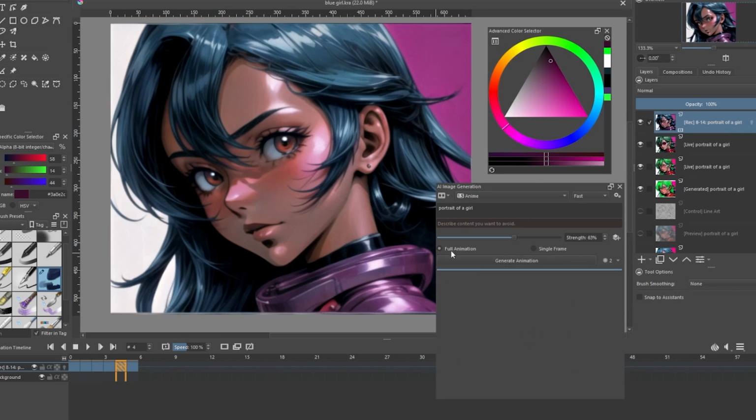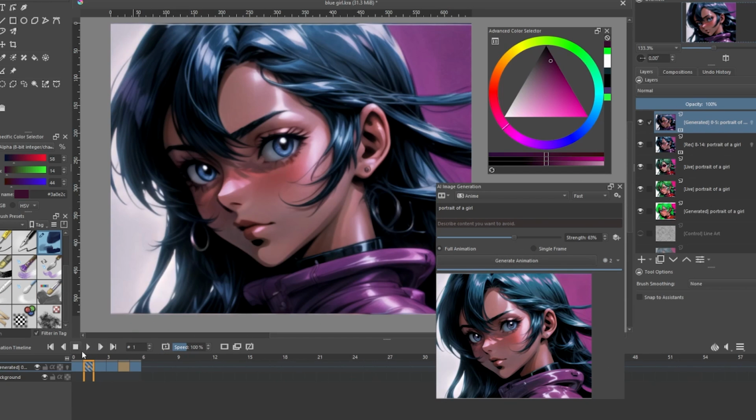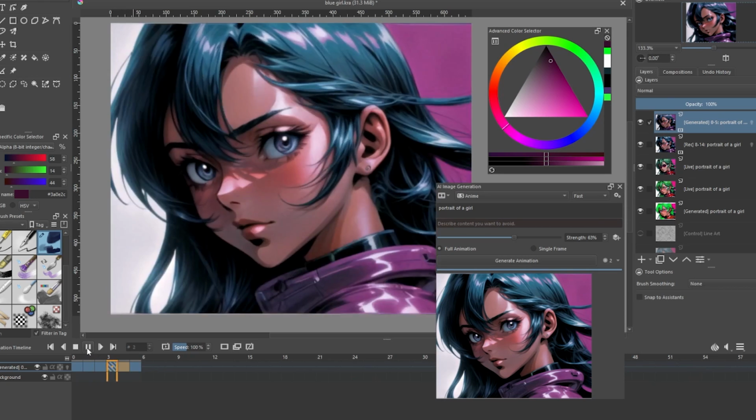I also have the option to do full animation, so it'll render out all of the frames in the animation. I'm going to try that now. As you can see, it's created a new animation layer for me and re-rendered all of those frames. I have had the issue several times where it does render all the frames and provides a preview here, but doesn't generate a new animation layer. And I don't know why that is, but this time it worked.